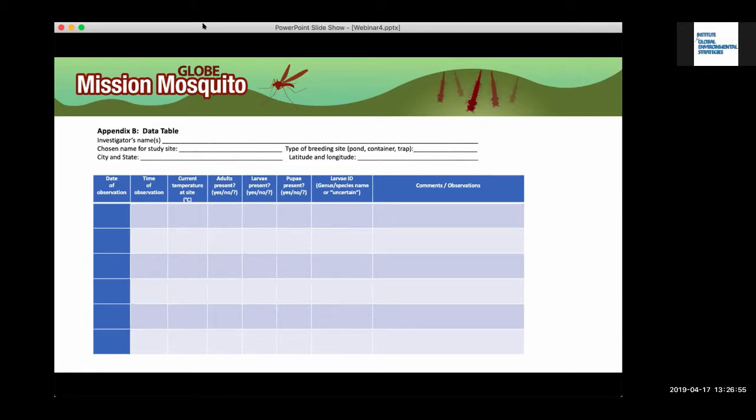I do just want to point out that you can make all your observations in the app as well. This is a paper copy that you can print out and use if you want to make additional details of your observation.